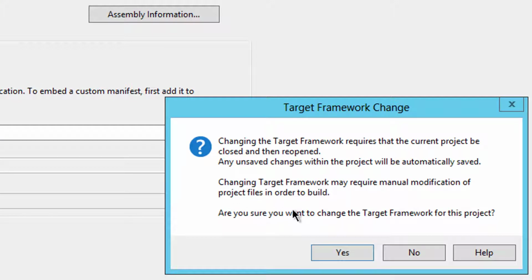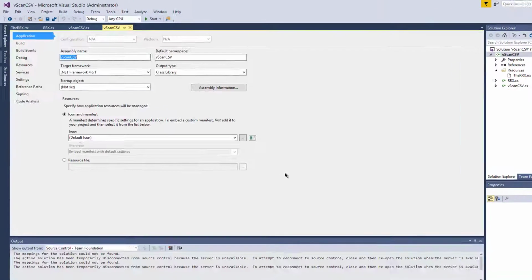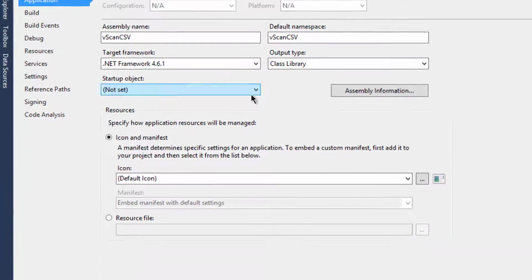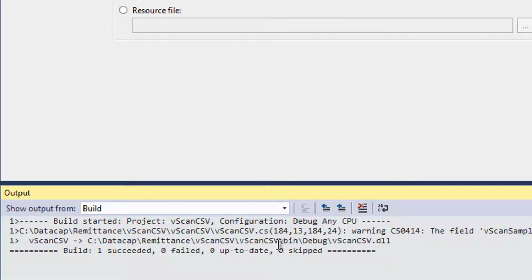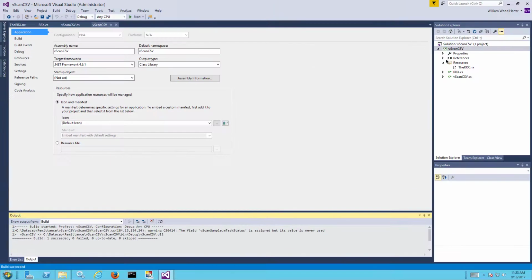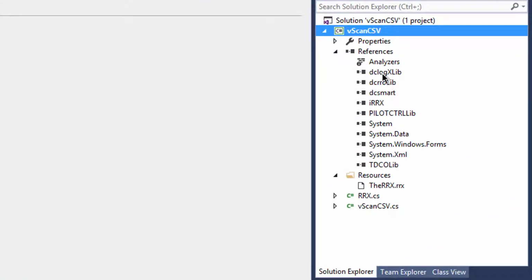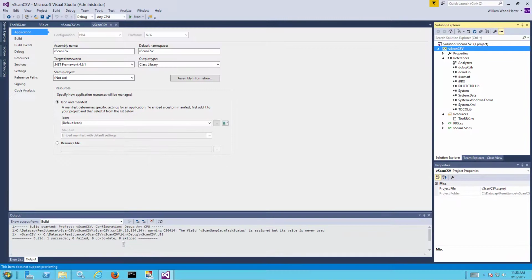Let's build it against the newer framework. See what happens here. There it is. Now it's succeeded. So you might have some reference issues to files not being referenced. These ones like DCO, rmlib, dclog, those are in your Datacap directory. You might have to reconnect those as well. But got rid of that error. Should be fine. I think this solution was built for 9.0. It's been quite a while since I've worked on it, but that should be fine.